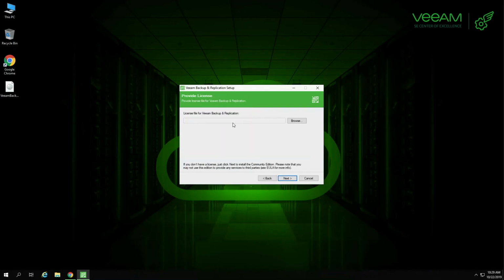Now the next screen is going to be where you provide your license file. If you have your license file readily available, simply hit Browse and locate it. If you do not apply a license at this stage, Veeam will operate in the Community Edition, which has a limit of up to 10 workloads. So keep in mind, if no license file is applied, you will have a maximum protection scope of 10. In this case, we're not going to apply a license and hit Next.